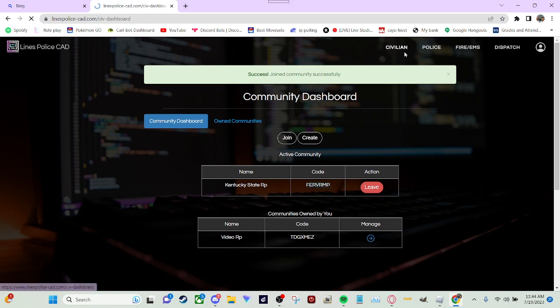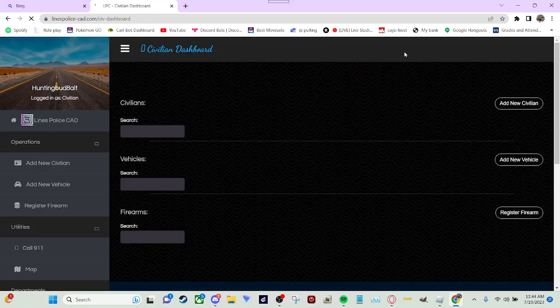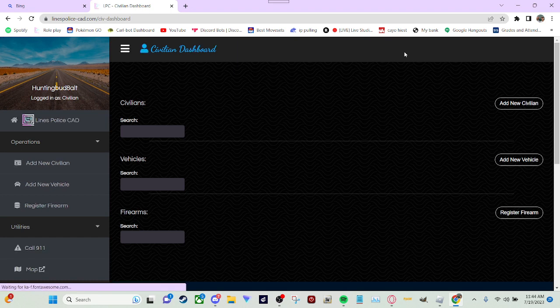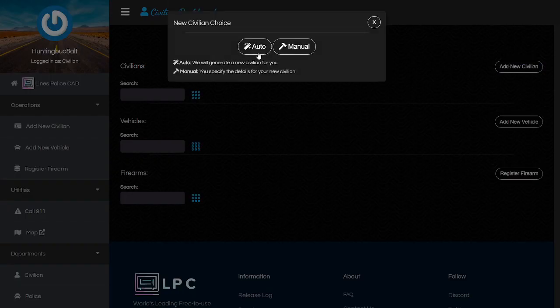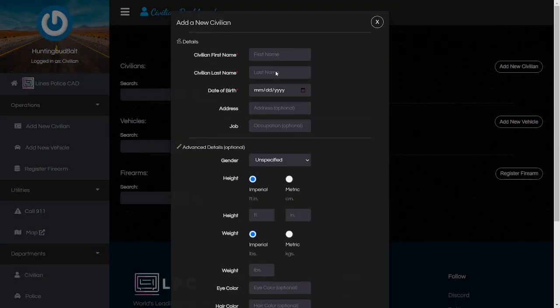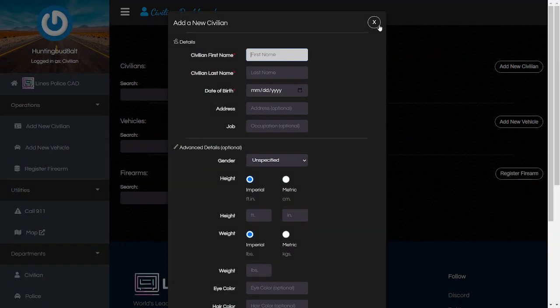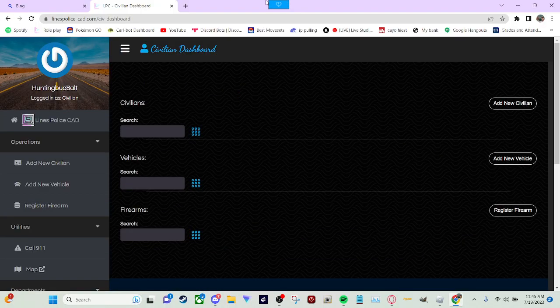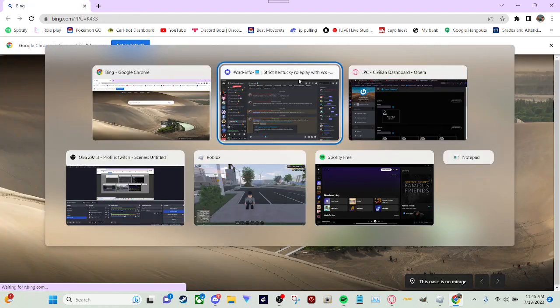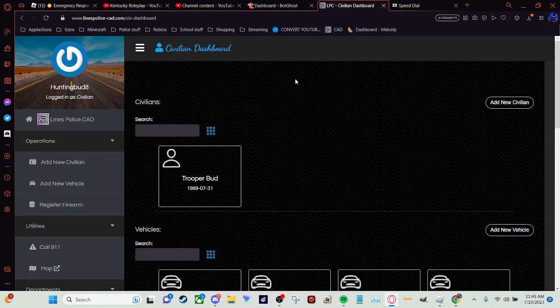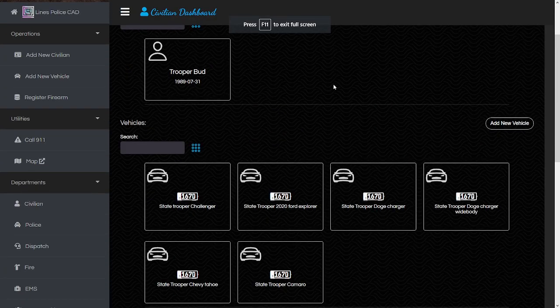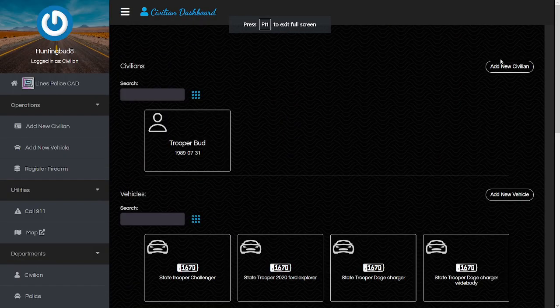So now you're gonna go to civilian, and you're gonna see this on your dashboard. You're gonna see all this. I'm gonna be in full screen. So you're gonna press manual. I'm actually gonna get out of this screen because I don't need it anymore. You're gonna see that, but mine's gonna be full. I need it because I just had to register a bunch of stuff.